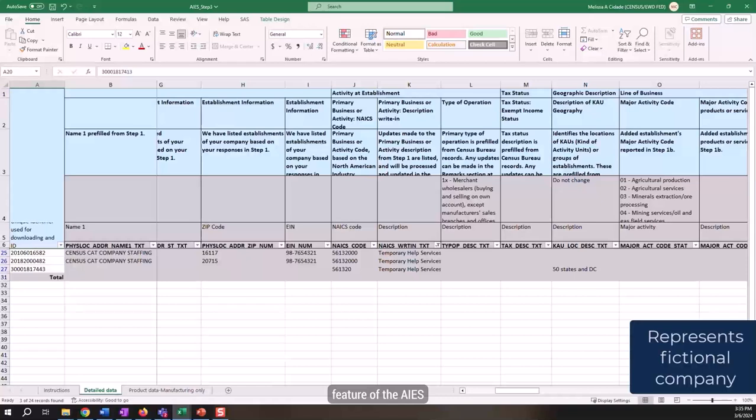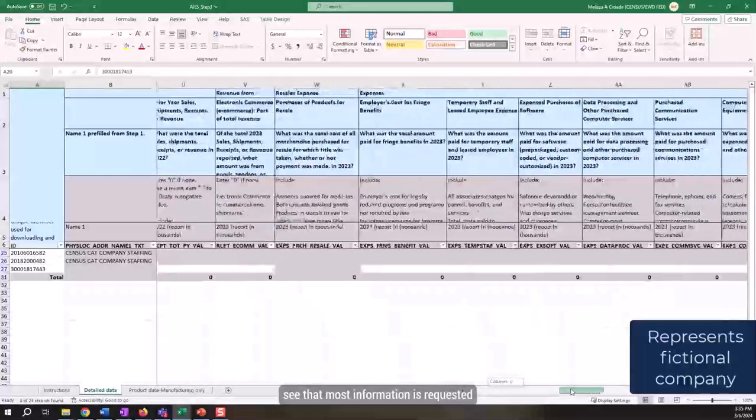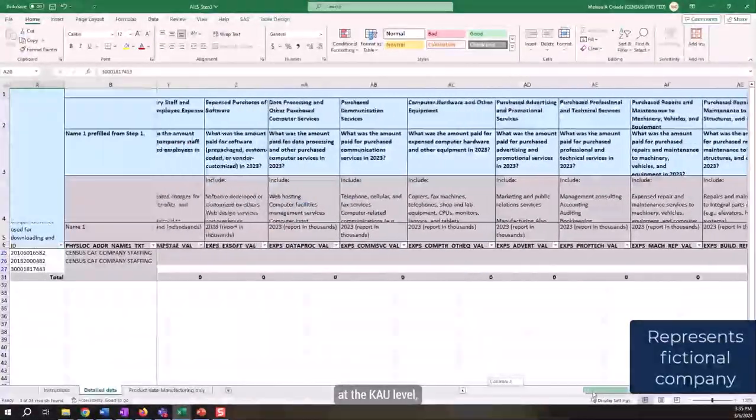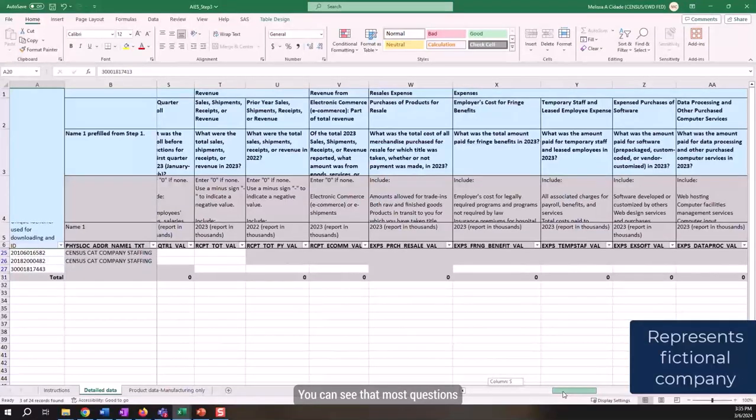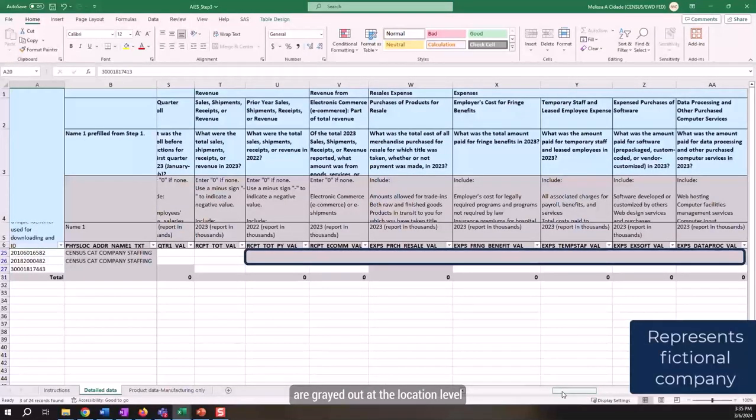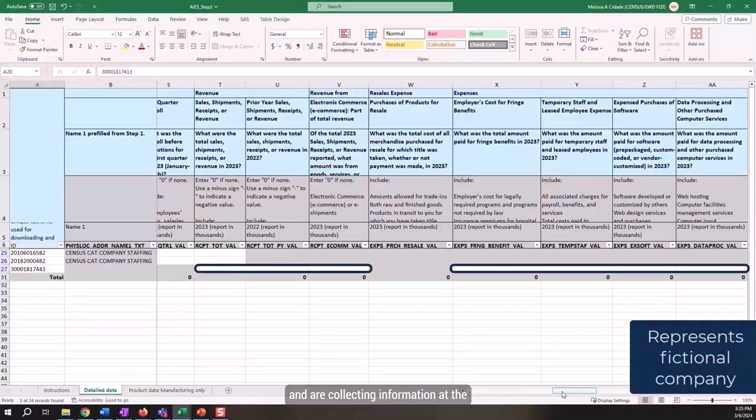One unique feature of the AIES is that it collects information at three levels. We have already provided the company level information. That was in step two. Now we're being asked to provide information at the establishment level, or locations, or at the KAU level, or groups of locations. If we scroll through this company's spreadsheet, we'll see that most information is requested at the KAU level, but it's dependent upon what that company does or makes. You can see that most questions are grayed out at the location level and are collecting information at the KAU level.